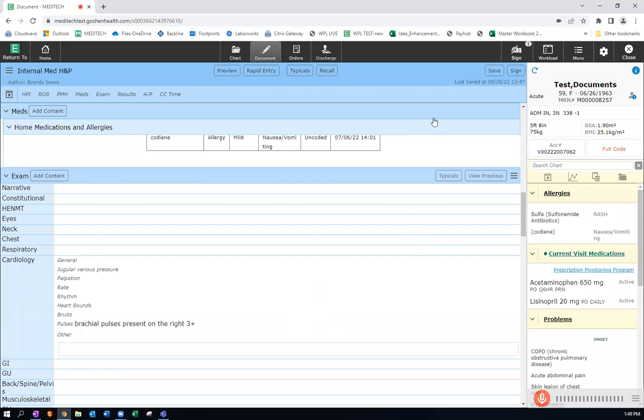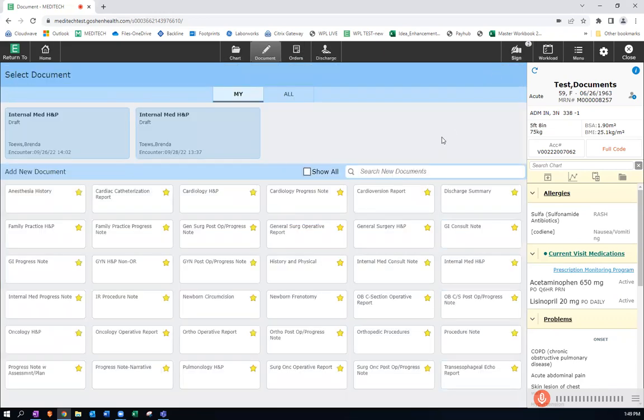The next topic will actually cover different ways to save a document or how to delete a document that might have been opened in error. The first example is how to save in draft. So I'm not ready to finish this document. I just click on the save button, and this will save the document in draft. You will always see a draft document in this document selection screen for yourself. But you can also see that in the electronic signature queue, and you could edit it from the electronic signature queue as well. You will also see that when we go to the provider notes tab.